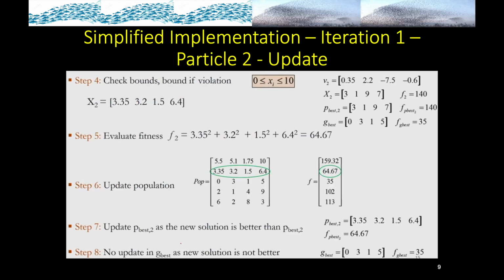So now, after we've done the generation part, we need to update the values. The first step is of course checking for the bounds, and since they are not being violated in this particular step for particle 2, we'll move on and evaluate the fitness function. The fitness function for the second particle is 64.67, which is better than the previous fitness value of 140.